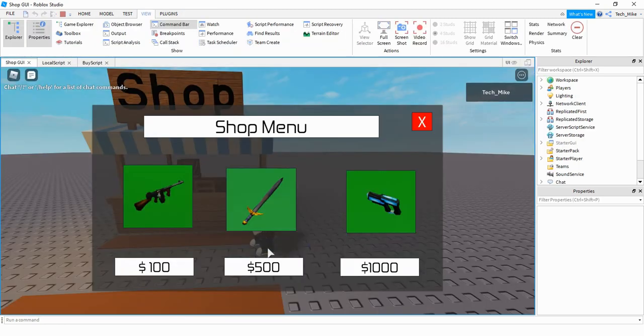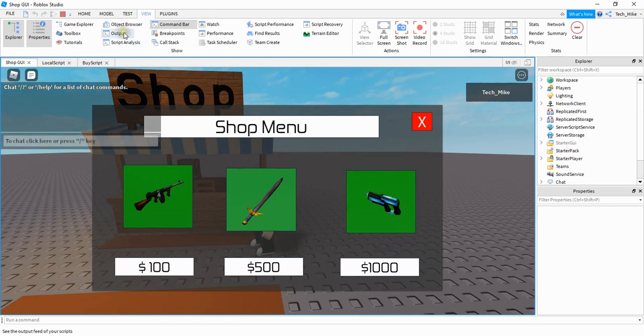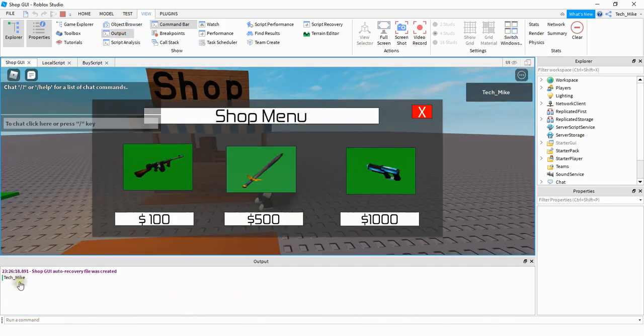So now if we take a look at this in the game, I'm going to click on this button right here, and then we'll go ahead and open up the output, and we can see in the output I have my name. So whenever the player clicks on this button, it prints out the name. So what that does, it lets me know that the remote event is working properly, and now we can work on actually giving out the items.